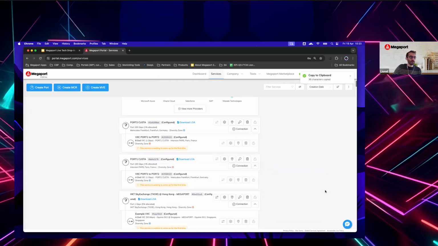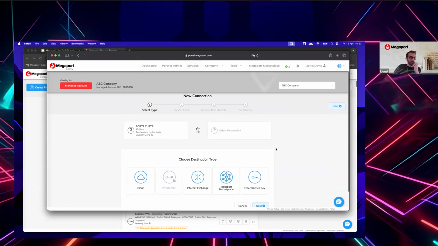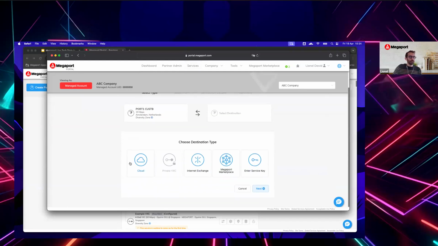So I'm closing this, and I'm going back on the customer B side. And the customer B side now can click on plus connection. And in all the options, you can connect to cloud, private VXC. So here, this is great because in this account, there is no other component to connect to, as simply as that. IX, Megaport Marketplace with all the other service providers you can connect to. And that's where you are going to enter the service key.